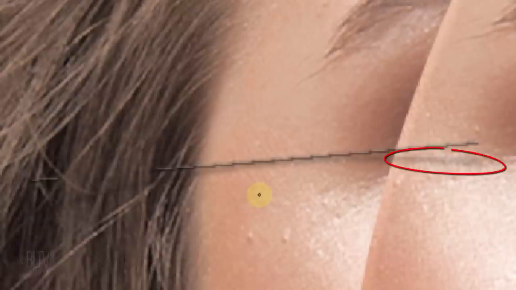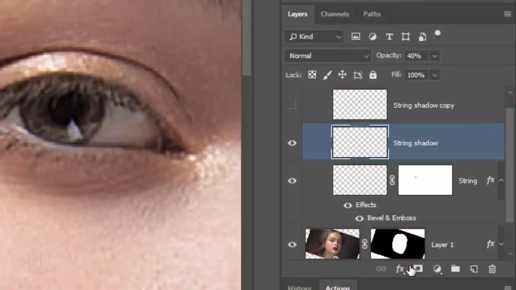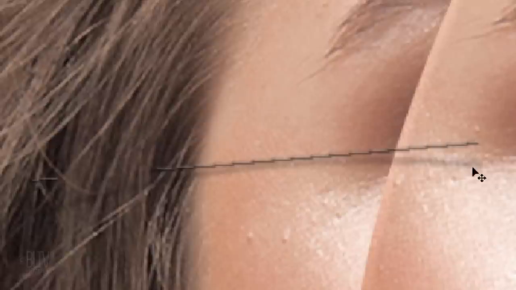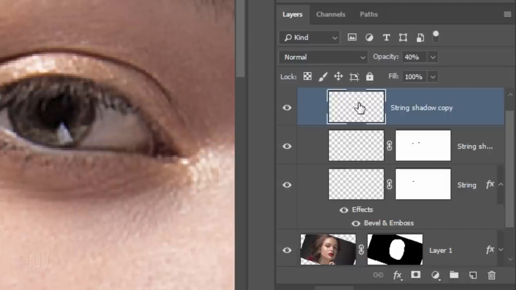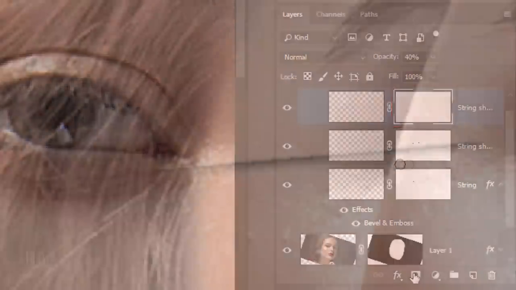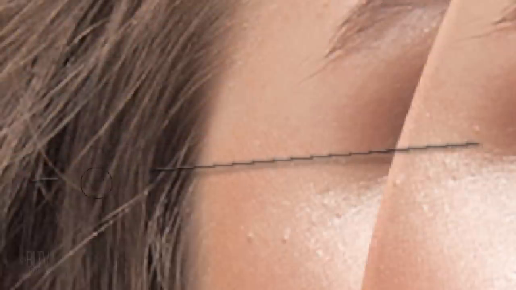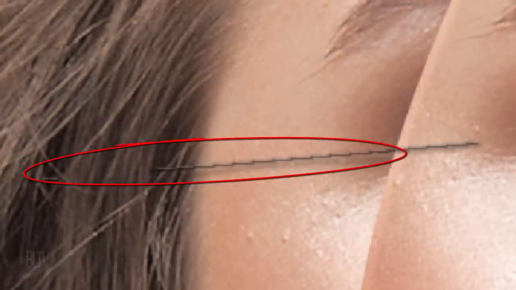To hide the shadow on the face mask, click the layer mask icon to make a layer mask next to the shadow layer. Press B to open back your brush tool, adjust its size, and brush over the shadow on the mask to hide it, as well as the areas of the hair where the string is masked out. To see the correct shadow on the mask, make the shadow copy visible and active, and click the layer mask icon to make a layer mask next to it. Brush over the shadow next to the face mask to hide the warped shadow over that area.